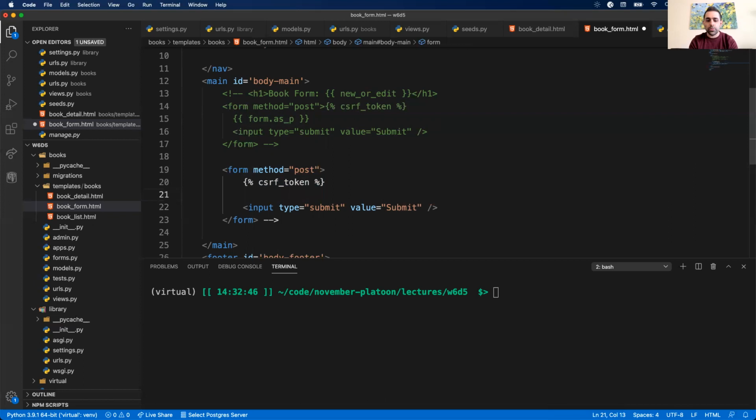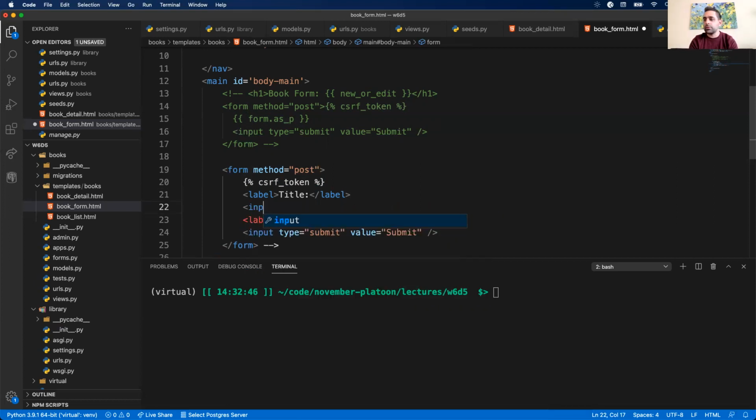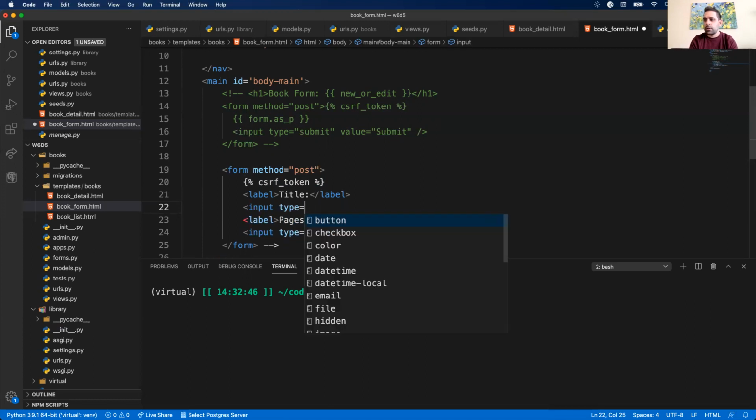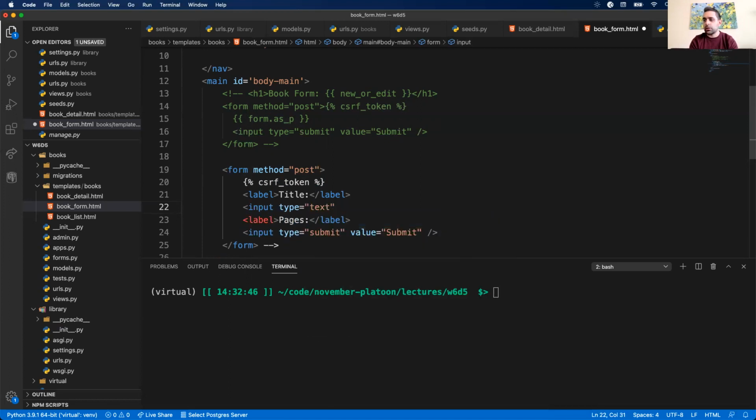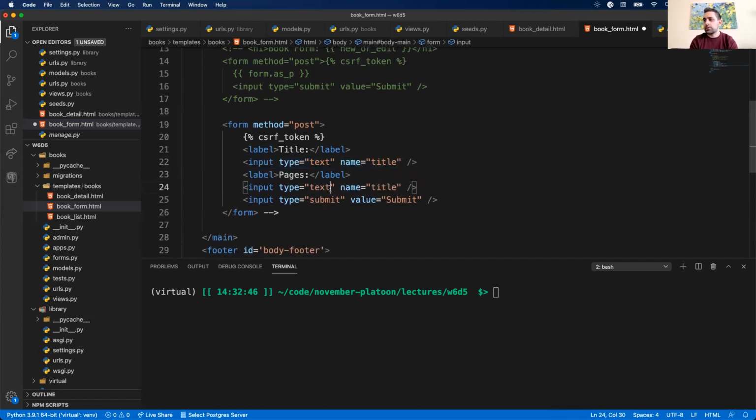Let's create our own form. So we're going to have a label, let's say. This would be, we have title for a book. And then we're going to have another label. What was it? Pages. All right, so those are our labels. We need input fields. So with input type equals text and name equals title. That's enough for that. Paste that.